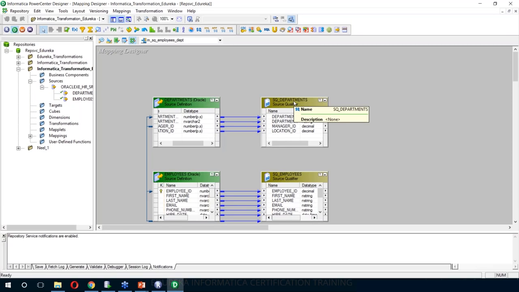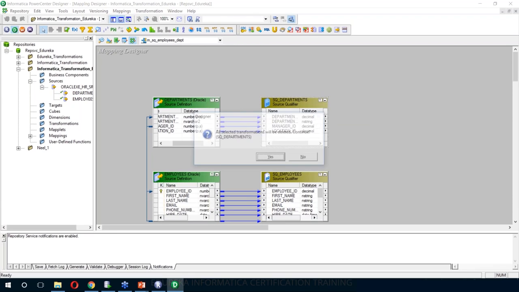So to move ahead, we need to join both these source definitions. For that, we need only one source qualifier. So what I'm going to do is that I'm going to delete the source qualifier for the departments table. Just select the source qualifier and press on the delete option.